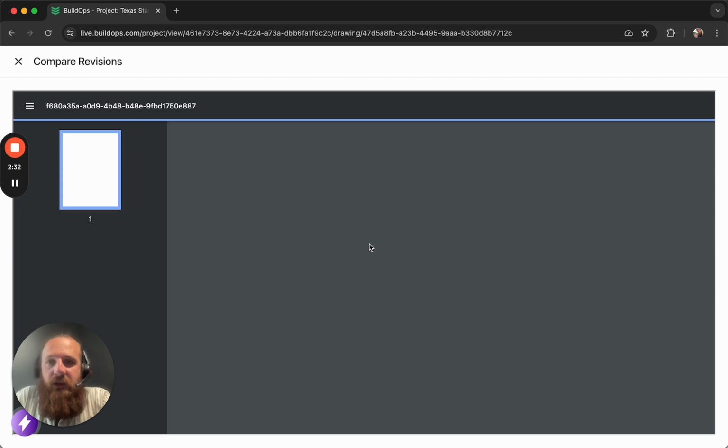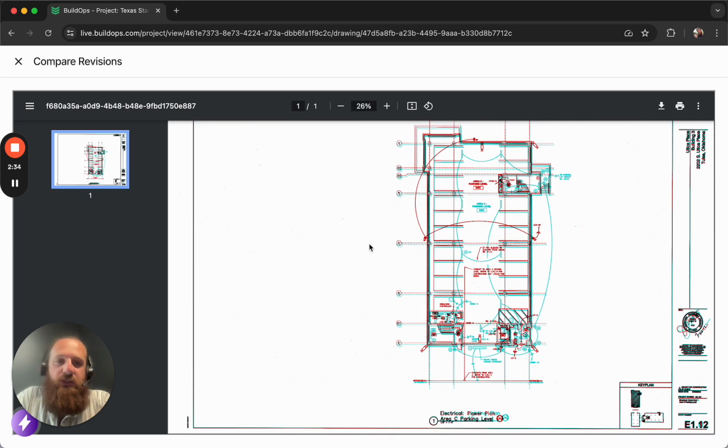And it will come in and overlay these. We'll see one in blue, one in red, and anywhere they're the same is black. So this is helpful for me to see it all in one place, see what's going on.